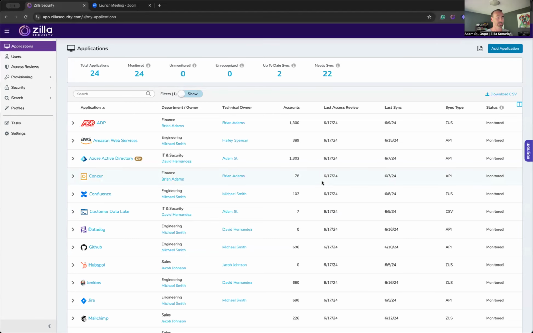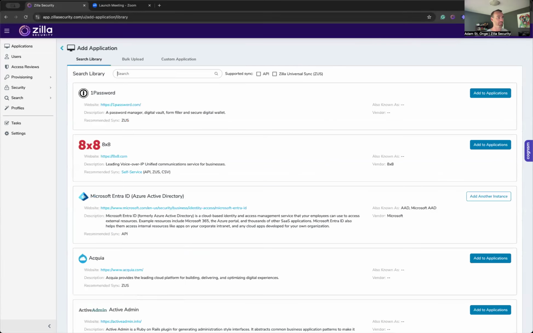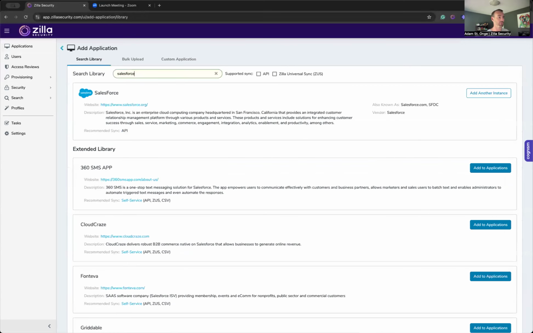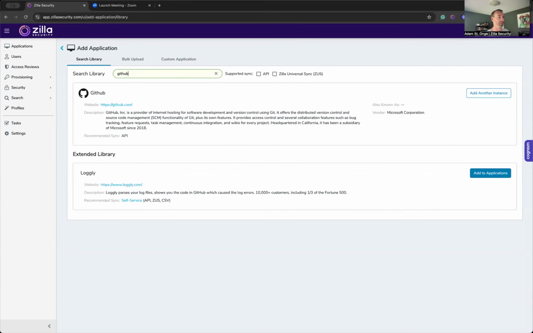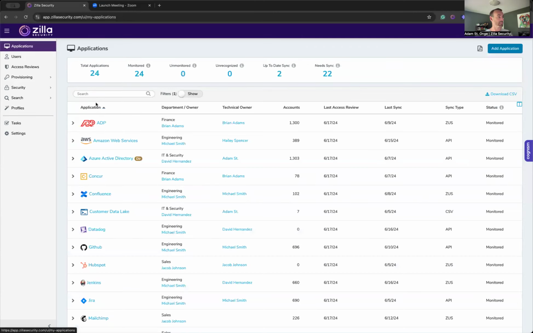As you can see here, when we log into Zilla, we're going to see dozens and hundreds of applications. That's because automation and integrations is our top priority. So the ability to connect with any application, pull it in, you can see it's very easy to get access to. We have a library of over 1,000 applications that really gives you the opportunity to connect with anything you have. Whether it's Salesforce, GitHub, or Jira, all of these applications are ready and available to integrate immediately, pull in all the users, the permissions, and their entitlements, so that you can see exactly what's happening with any of them.